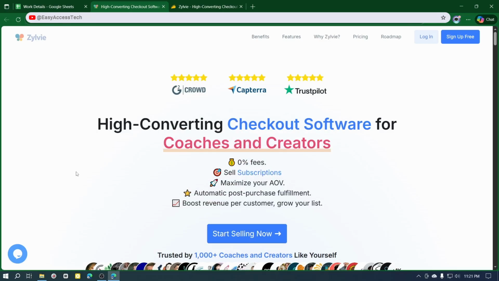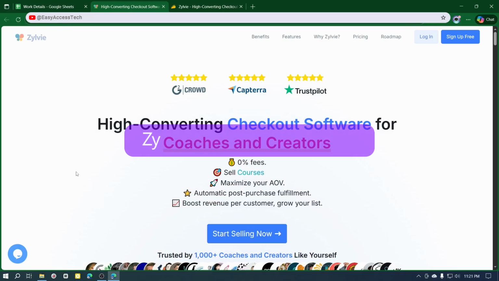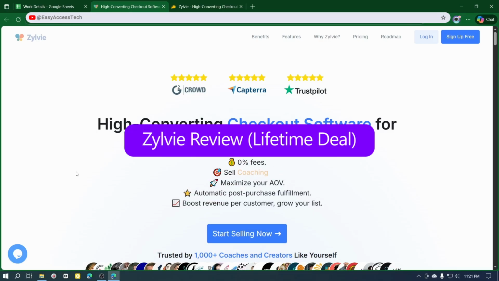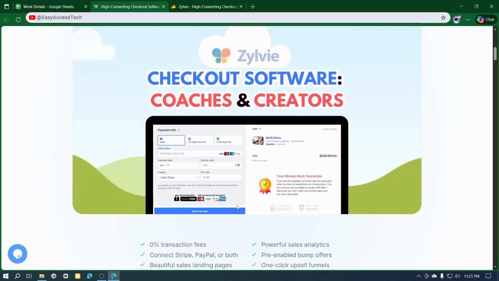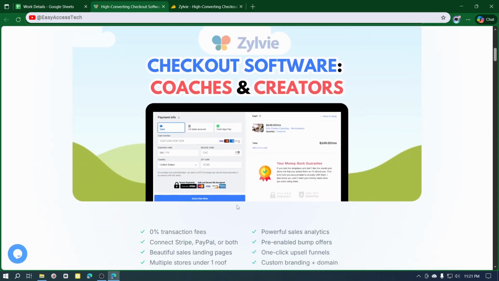Today, I want to share my honest review on Zylvie. Zylvie is a tool that helps you to sell products or services, digital products, courses, subscriptions, memberships, and manage billing, checkouts, client access, and all behind the scene tasks in one place. It aims to make life easier for freelancers, coaches, agencies, or anyone who is selling online, especially if you want everything under one roof without any technical headache.